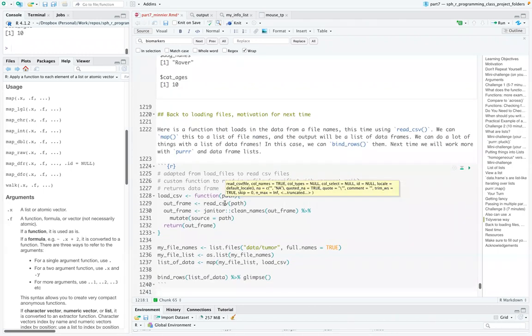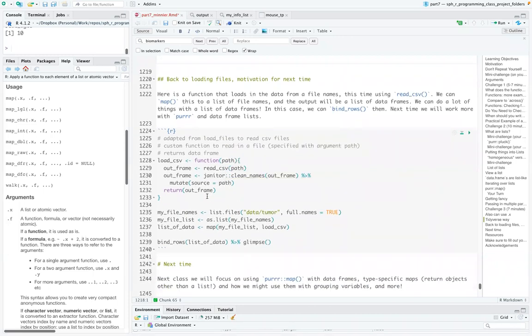The last thing, just to show you as motivation for next time, because we're going to work a lot more with data frames. This is similar to the load files function up above where I read in an Excel file and then use clean names. In this case, I'm creating a function that's called load CSV, which reads in the CSV file, then cleans the names, adds a column called source, which has the path name in it, and returns that data frame.